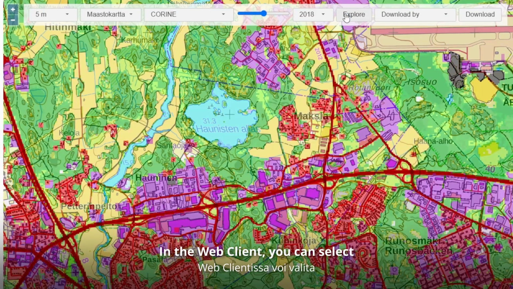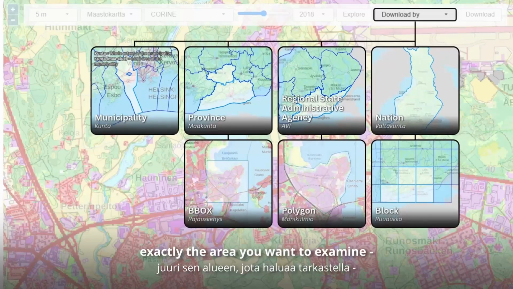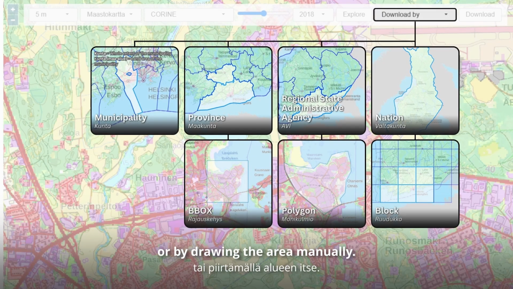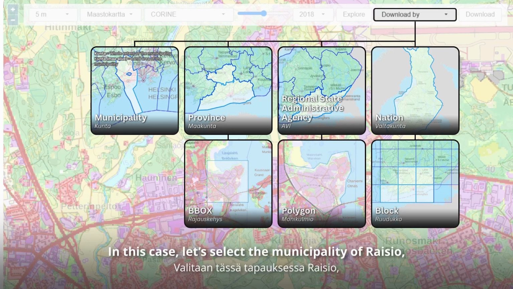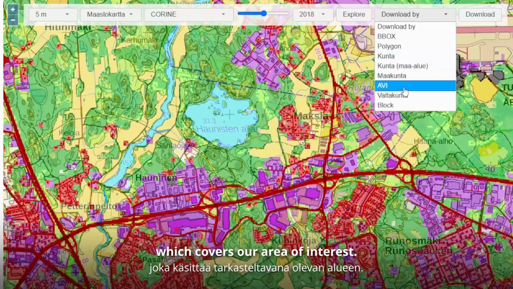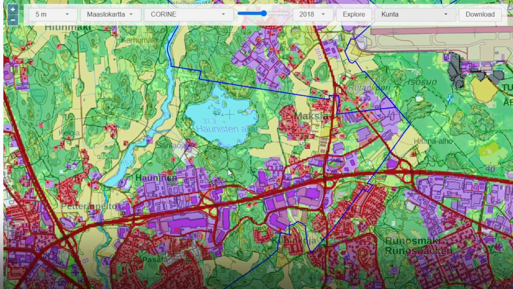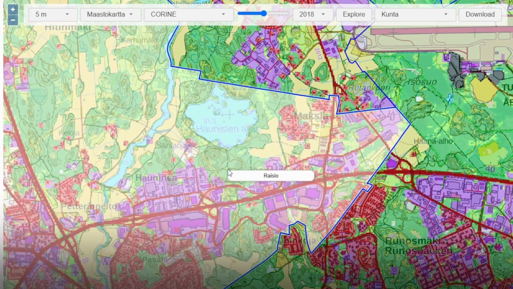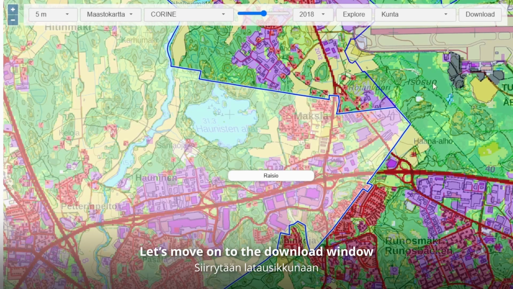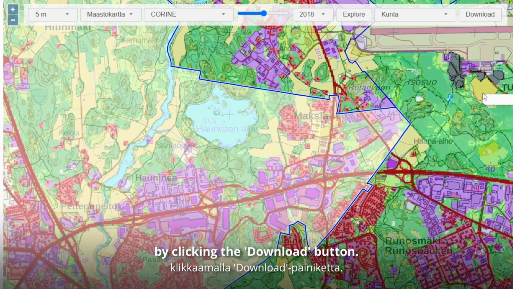In the web client, you can select exactly the area you want to examine, either by using administrative boundaries or by drawing the area manually. In this case, let's select the municipality of Raisio, which covers our area of interest. Now we have our desired dataset and selected area. Let's move on to the download window by clicking the download button.